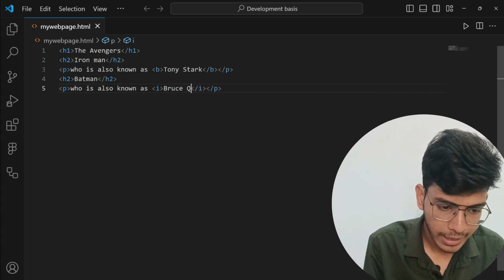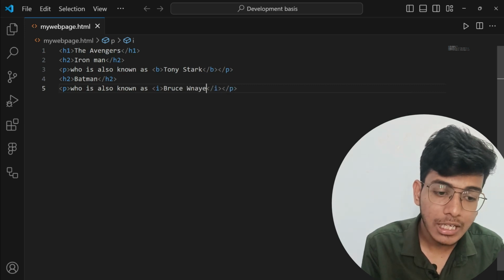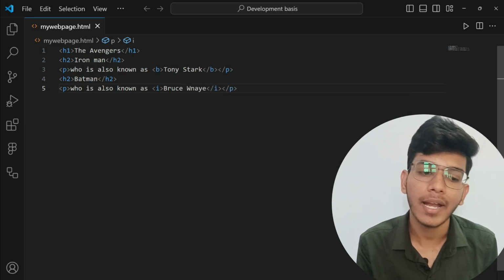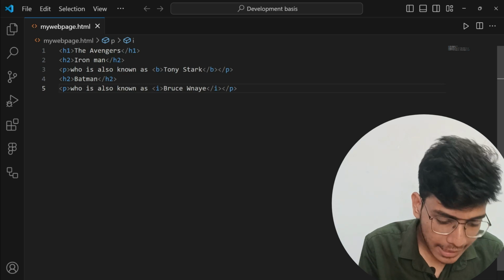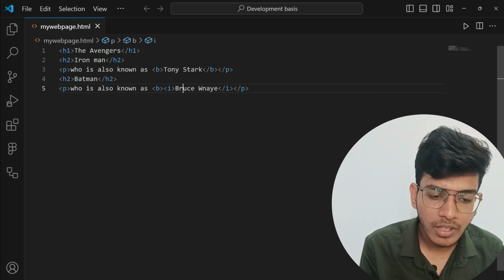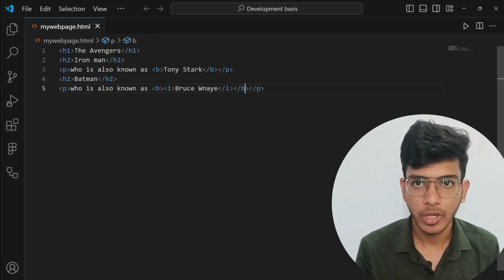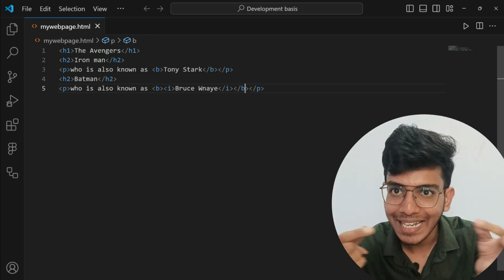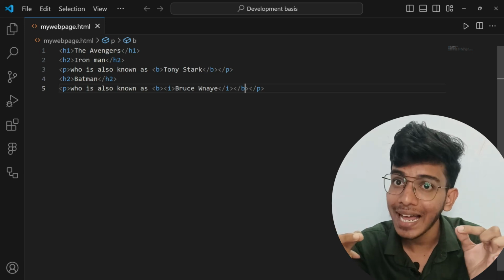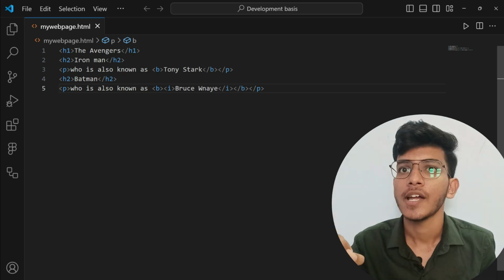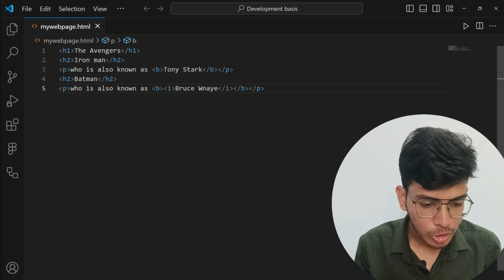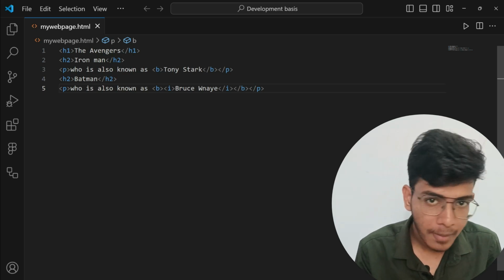Bruce Wayne. And one more thing is that I want to represent this italic in bold format. So what I will do is write bold here again. So whatever italic is coming in here, that will get bolded. Okay, I hope you are getting it. Whatever italic letters I am representing, those will be italic and bold. Okay, so let me save and come back to my program.